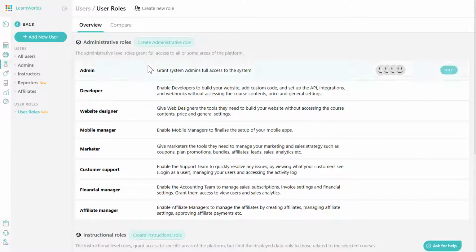So under administrative, we have the main LearnWorlds Grant System Admin with full access to the system. You can also have a developer role that will allow your own devs to build your website, add custom code, set the API, integrations, and webhooks without accessing the course contents, pricing, and general settings. The website designer can have the tools needed to build your school without accessing the course contents, pricing, and general settings. The mobile manager can access any settings related to the mobile app.